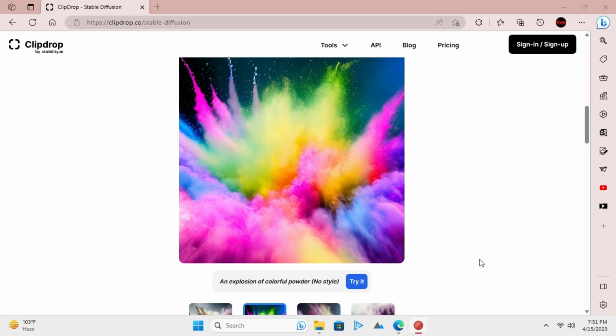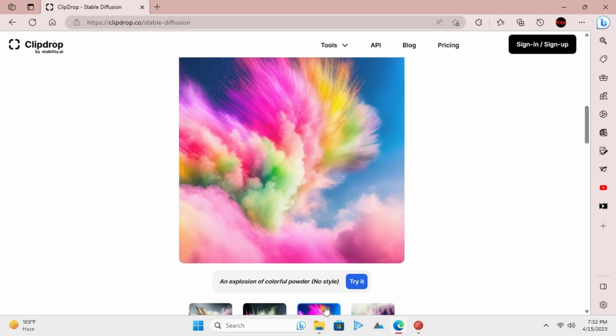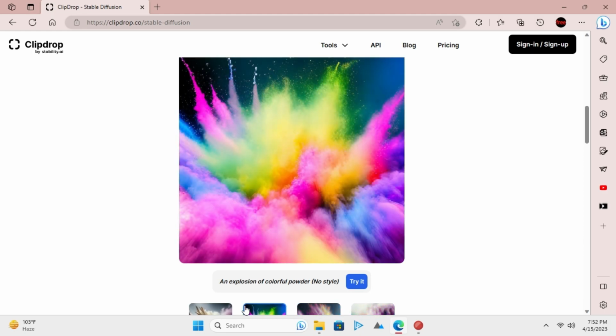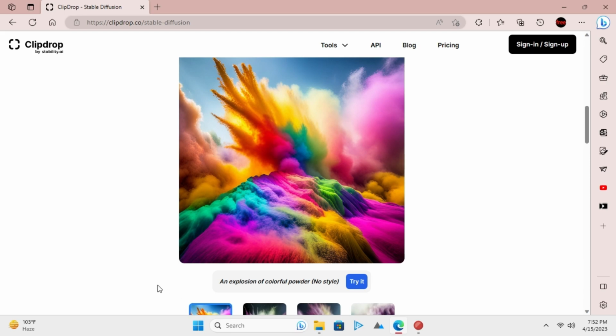Stable Diffusion is a deep learning, text-to-image model released in 2022. It is primarily used to generate detailed images based on text descriptions. And in this video here I will show you how to use it for free.